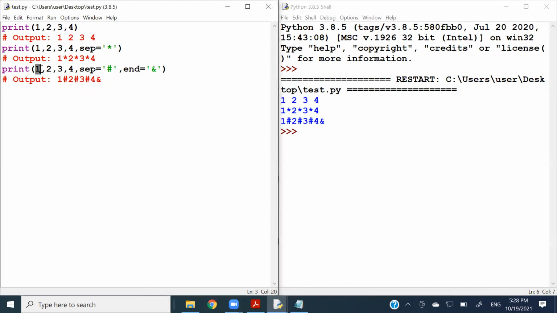Here they use 1, 2, 3, 4, sep equals hash and end equals %. So the output is like 1 hash 2 hash 3 hash 4, then the %. Right? So it is because of the change of the separator and the end parameters. So now you have the idea how it is happening, right?